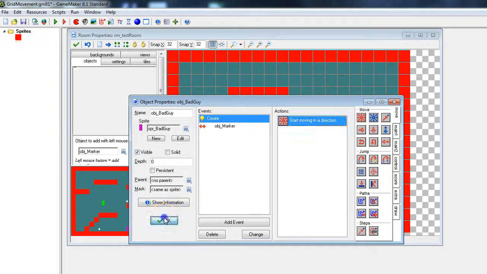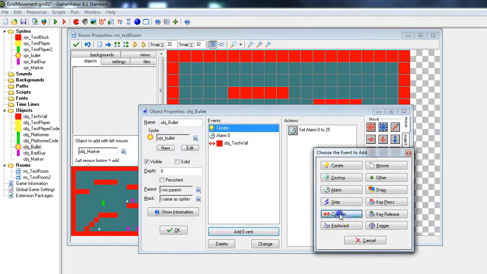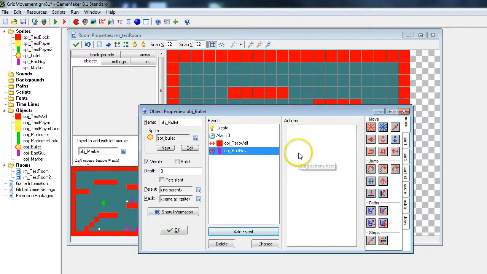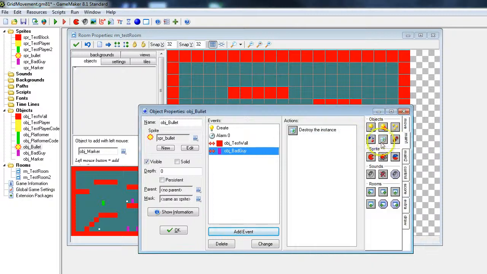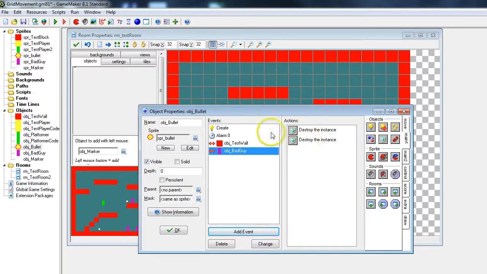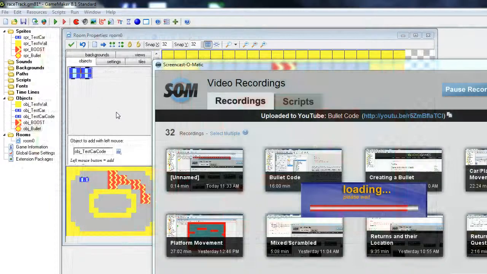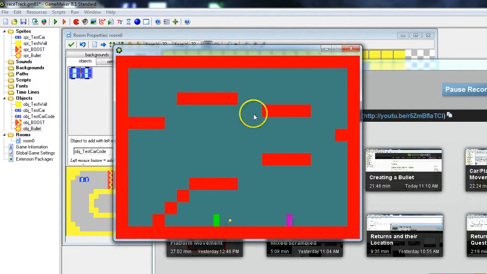Now let's add some stuff here. In the object bullet, we want to say what happens when it collides with the bad guy. Well, we want to destroy the bad guy, so destroy other, and we want to destroy self. So we don't want the bullet to keep traveling through. We go to here. If I jump and shoot, bad guy dies. You can't see that down there.